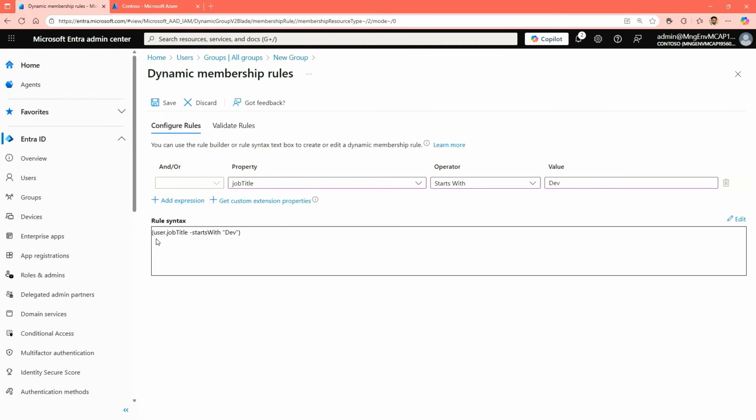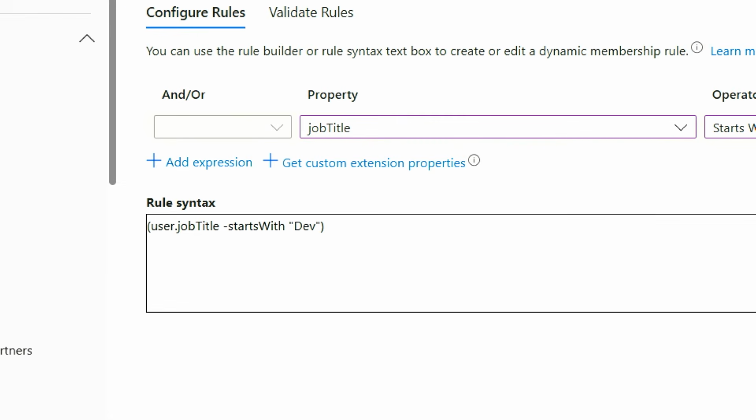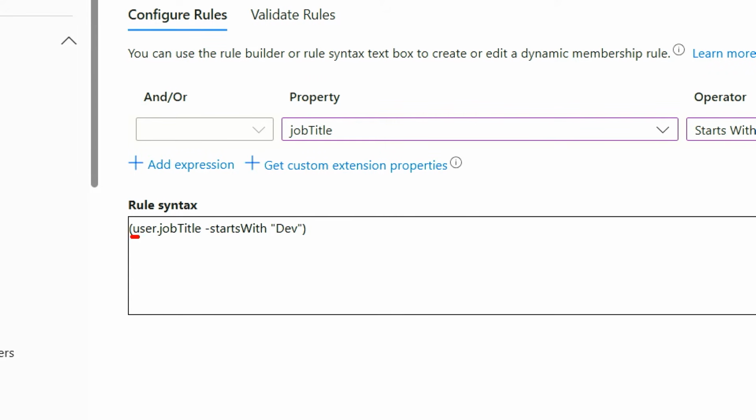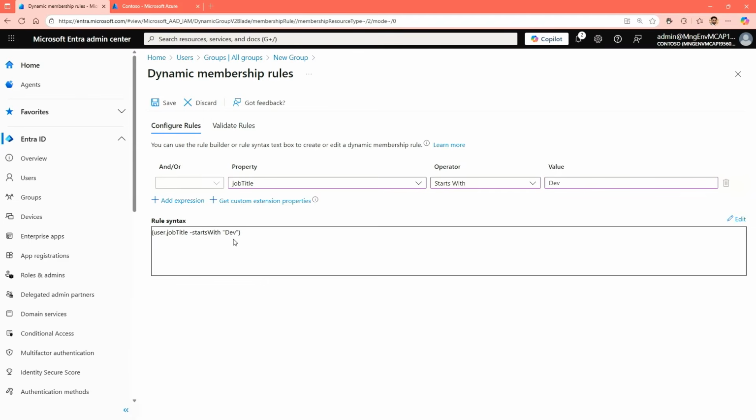So it's nice to see currently if we see the details we defined on how that looks like. For instance, right now it's saying user, a property of the user that we chose, which was job title, then with an operator that says it starts with dev. Now, if this is true for any user in my environment, they automatically become a member of this group.